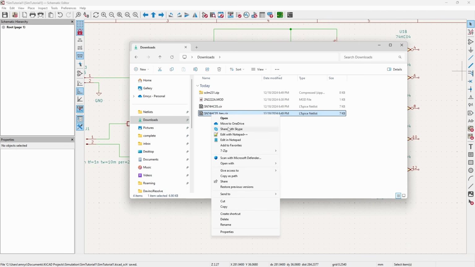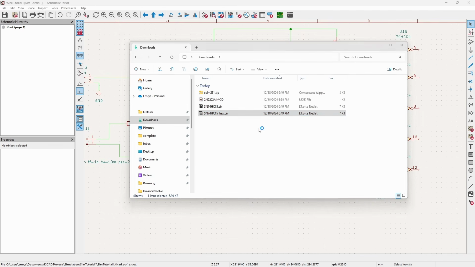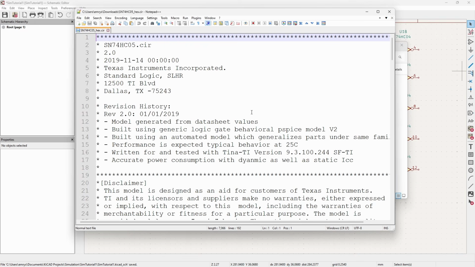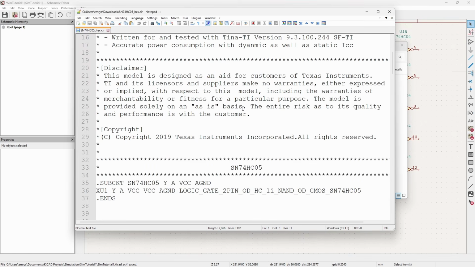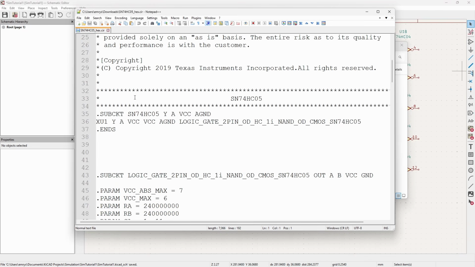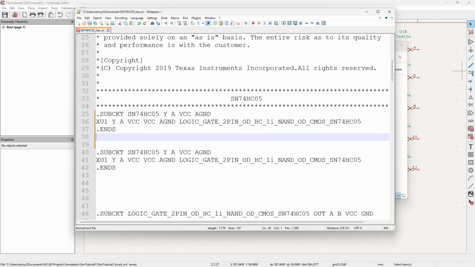I'm going to open a text editor. My favorite is Notepad++, but you can use literally any text editor to do this. We're going to go down past that top disclaimer, and we're going to create a new subcircuit. And personally, I think the easiest way to do this, just take an existing subcircuit, copy it, paste the new one in here. It doesn't matter if it's before or after the other one, but it does matter that you rename it. So I'm just going to add _hex onto this.